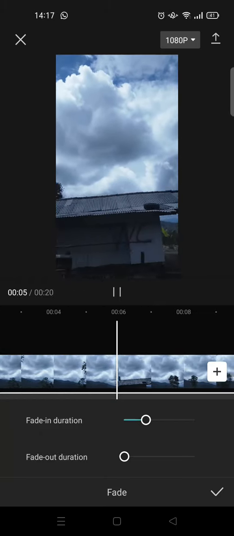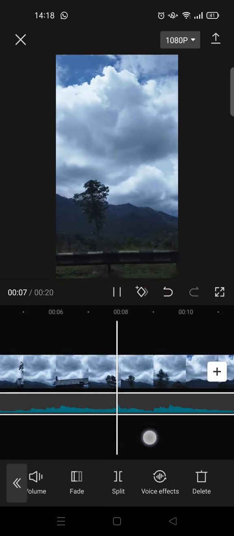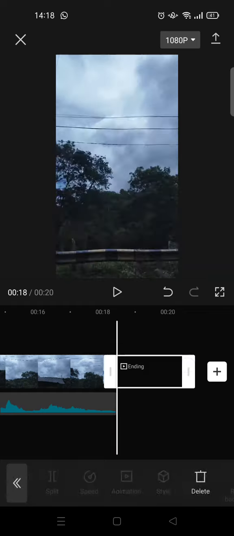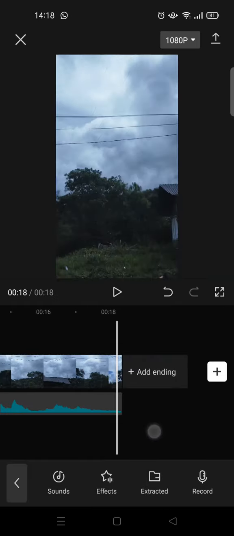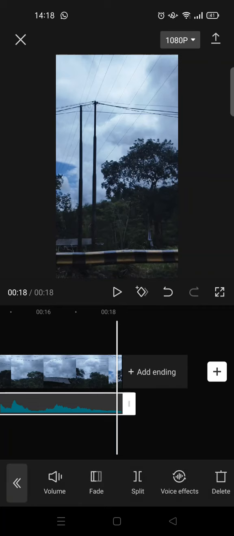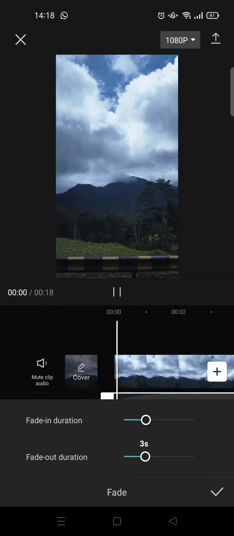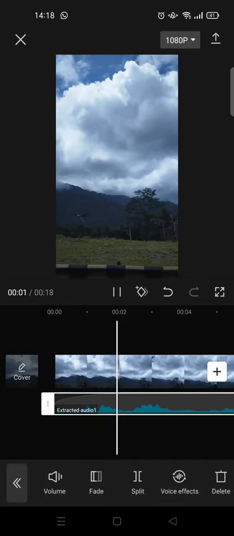of the video. So I'm going to click on the check icon first, and then I'm going to go to the end of the video. In here I'm going to click on the audio again and choose fade, and here the fade out, I'm going to set it to 3 seconds like the fade in, and then click on the check icon.